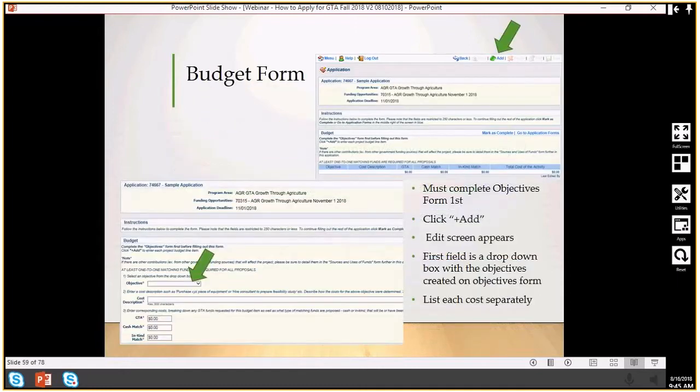The budget form. Now we're getting down to the fun stuff. I like the numbers. It's my favorite. All right, so you've got to complete the objectives form first. You can't do the budget and then do the objectives form. So you have to do this in order. That's why we have the application form set up like this.